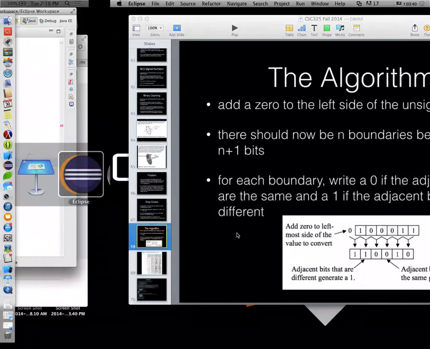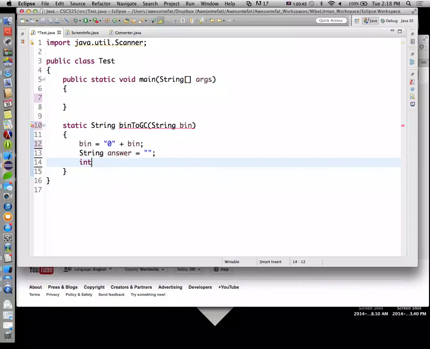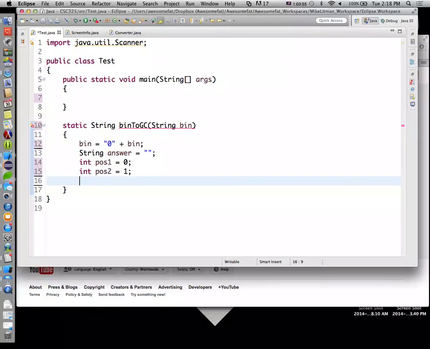So we'll start off, pos 1 will be 0, pos 2 will be 1. How many times are we going to go through? We're going to go through bin.length minus 1 times. Why minus 1? Because I've already added the 0 on. I made it longer than it originally was.